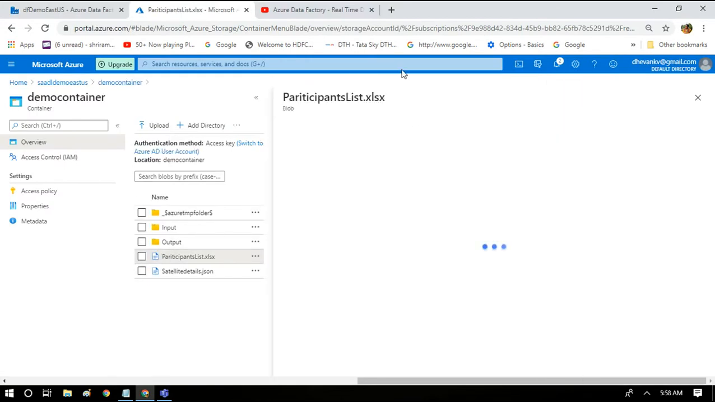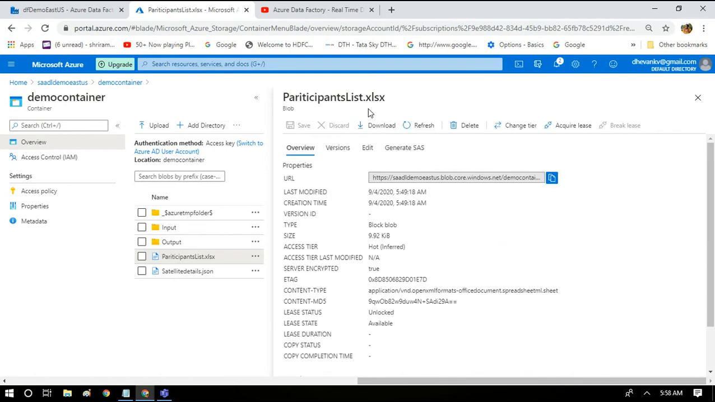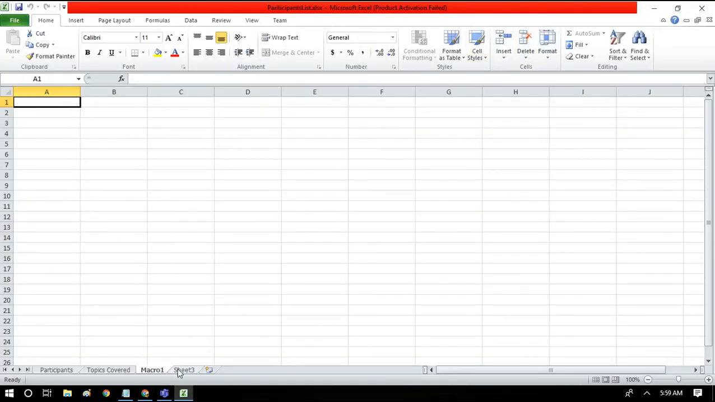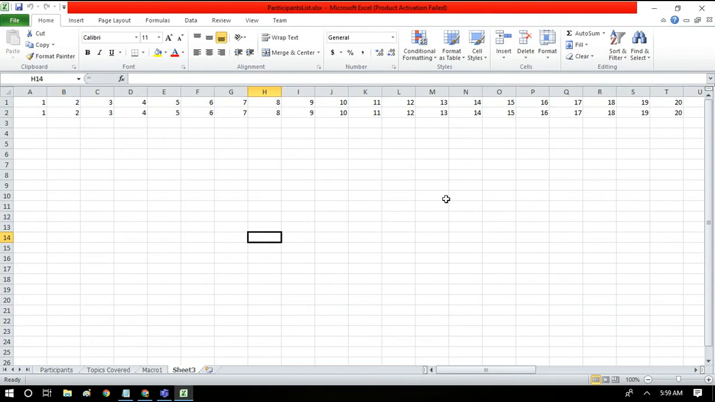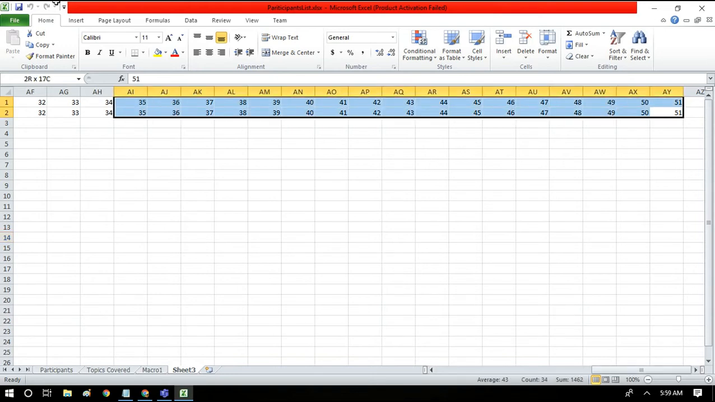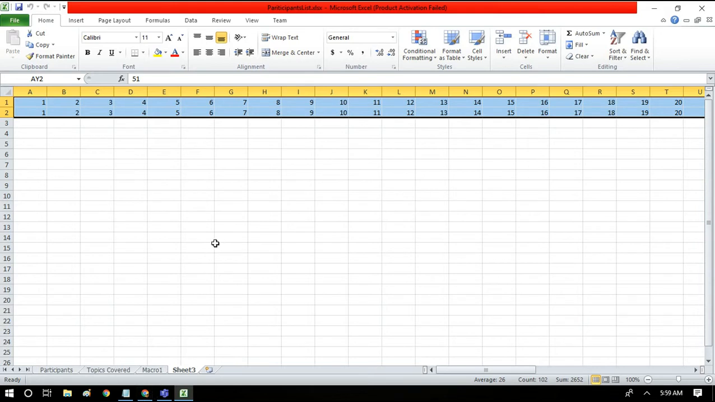So I have an XLSX file. If you see here, I have a sheet called sheet 3. I just put some dummy columns in it to explain this demo. We have 51 columns, and the column names are just numbers. So when we have this many columns, or more than 50 columns, Azure Data Factory provides us an option to make it very simple when it comes to aliasing and other mapping stuff.